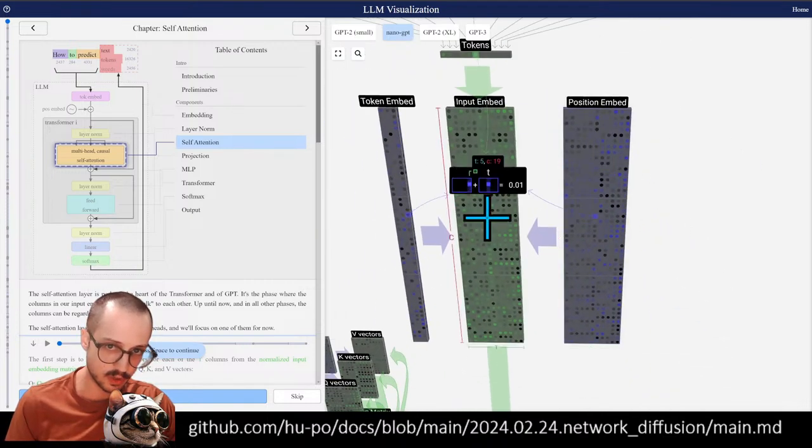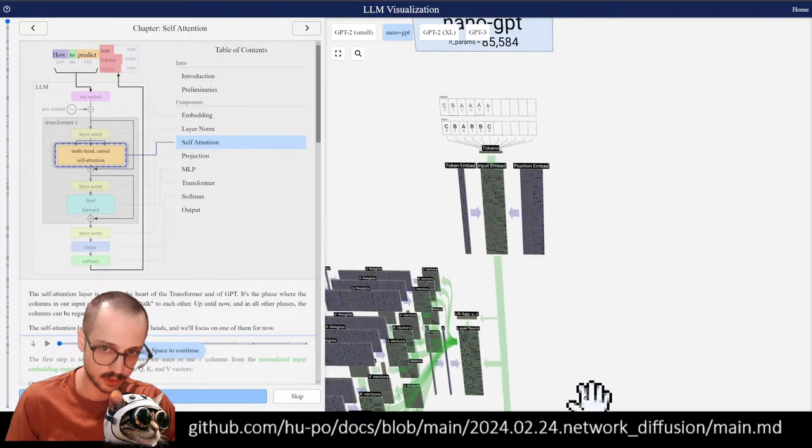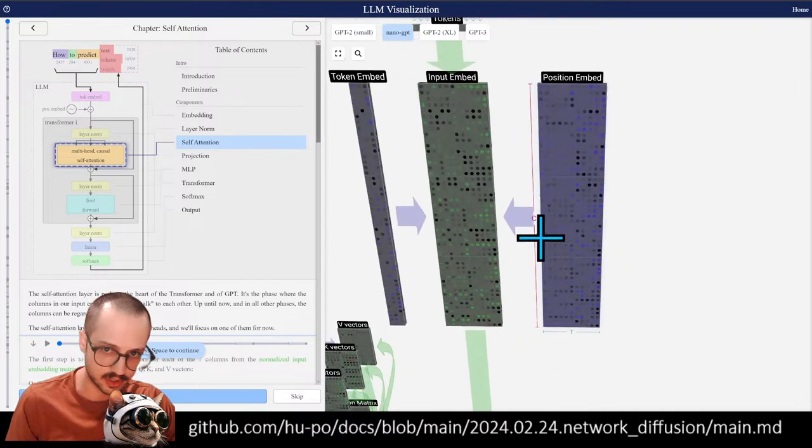And when you want to pass that information to the next level of the transformer, you basically combine these. In this example, they're just literally adding them.